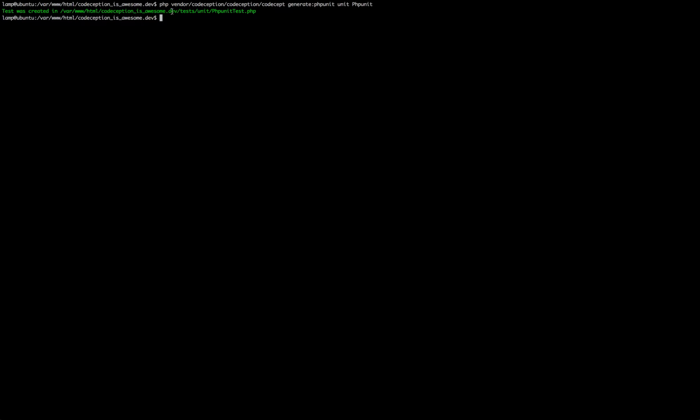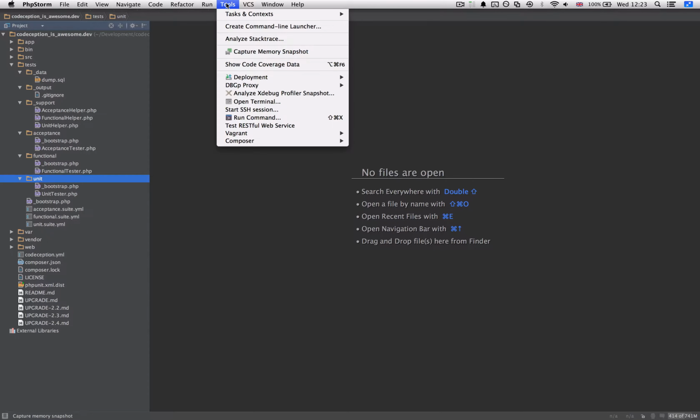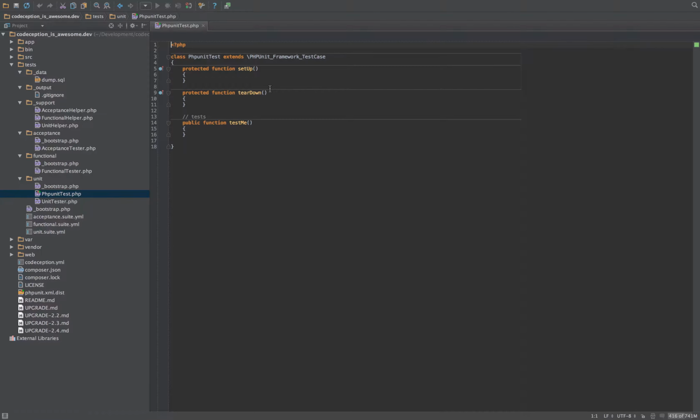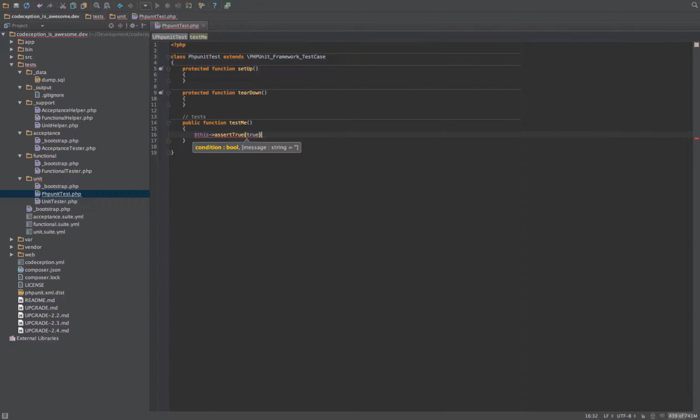So it's created our test, and then we can just download that. And you can see in here you've got a basic structure template for a PHPUnit test. So it extends the PHPUnit framework test case, and in here we can do standard stuff like this. Can't get my typing fingers on. This, assert, true, true. So there we go, a passing test.